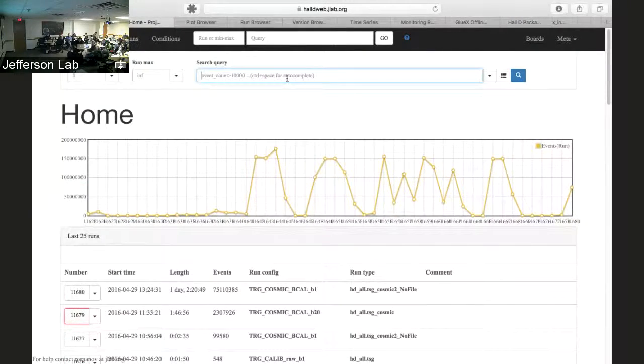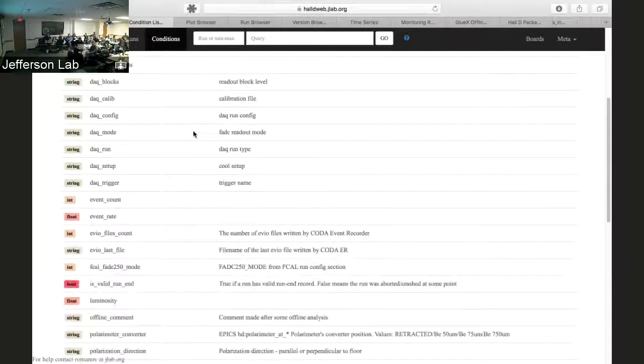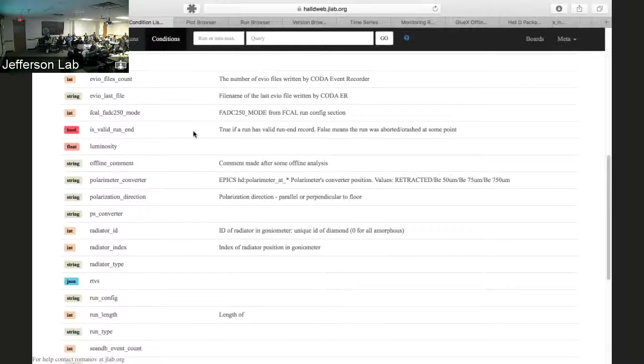But what's really nice is this search functionality. So let's say I wanted to search for a set of runs. There are two different types of searches that you can do. One is you can do simple searches on various run conditions. You can find the list of those here. There's a bunch of them, and we're adding to them all the time.